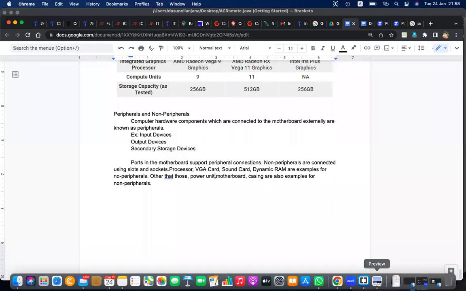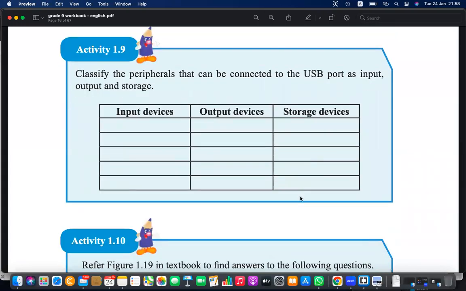Let's move to the workbook now. Okay, classify the peripheral devices that can be connected using a USB port. Now you know what the peripherals are. Peripherals are input, output, and secondary storage, right? So those are the peripherals. Now you have to classify them according to which outputs can be connected to USB and which inputs can be connected to USB. Okay, right, tell me input devices that can be connected to the USB port.